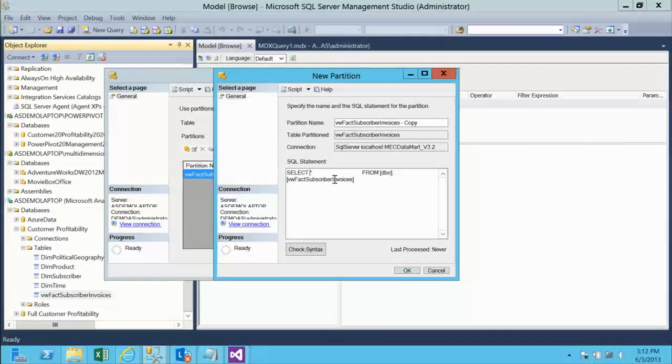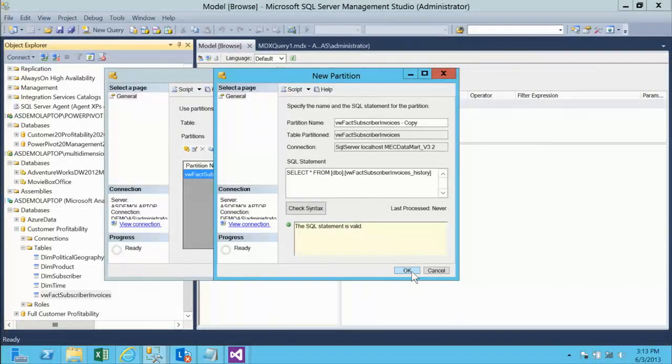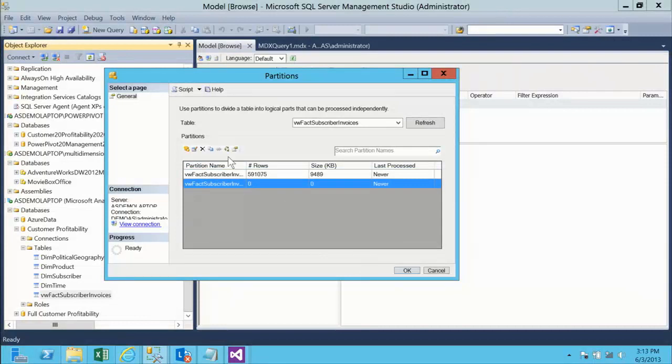So what I'm going to do is select star from the underscore history view. I'm going to point to a different view, which contains my history information. Press OK. I'm going to press process.